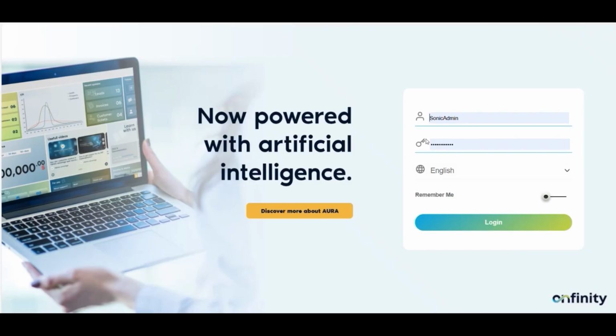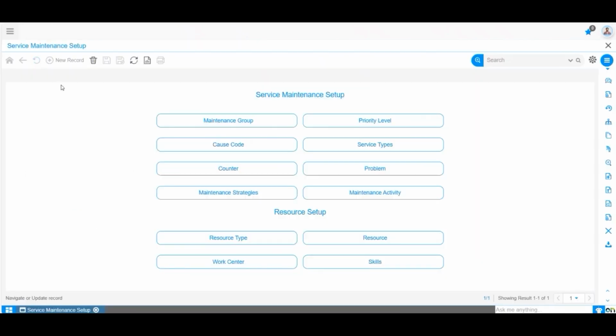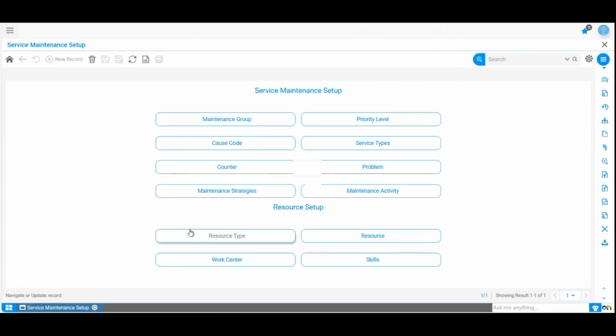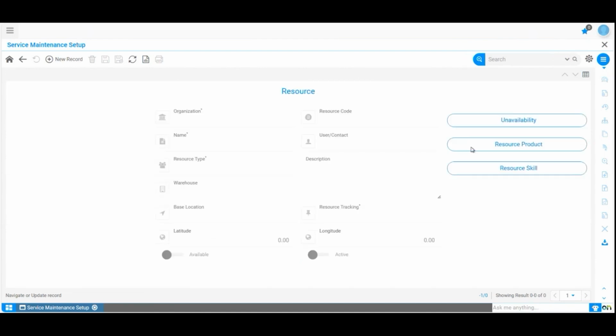Now let me show you the corresponding resource setup in the application. I will log in using the application link and then search for the Service Maintenance Setup screen. As you have seen, this screen contains multiple tabs. Let's go to the Resource Data tab. The first one we will look at is the Resource Type tab. As you can see, there are no records in the Resource Type tab, and the data in the template will be migrated to the fields on this tab. Similarly, there is no data present for the Resource tab, so the data from the respective columns in the template will be migrated to these tab fields.